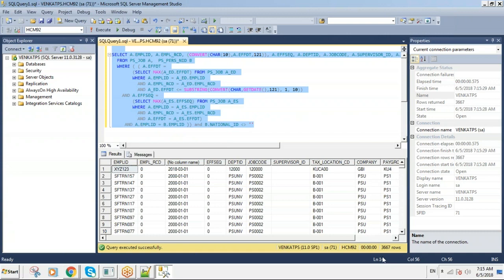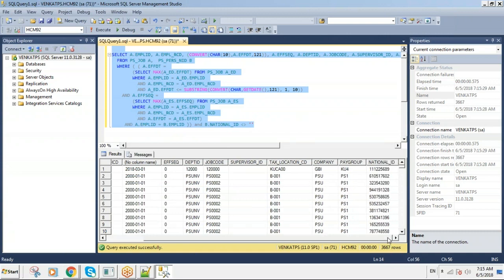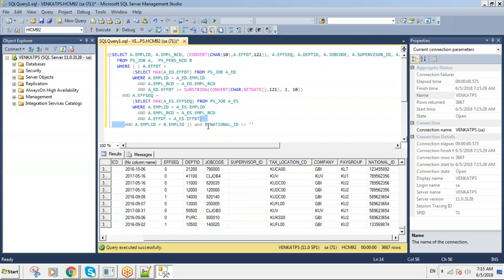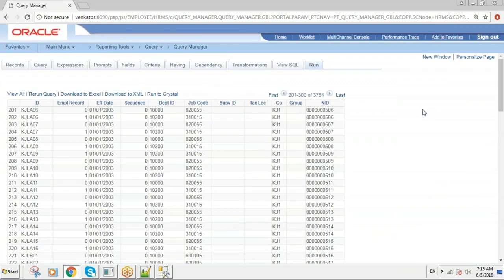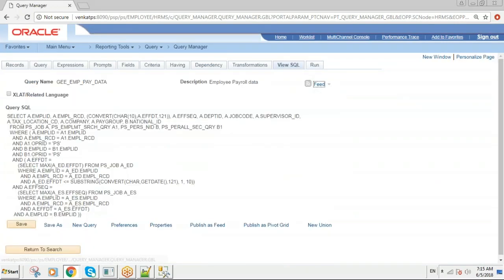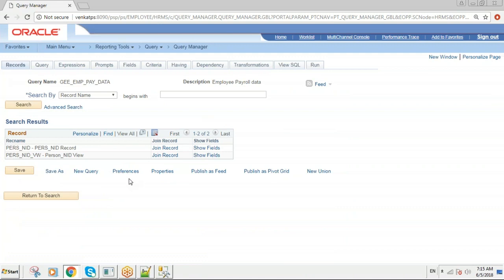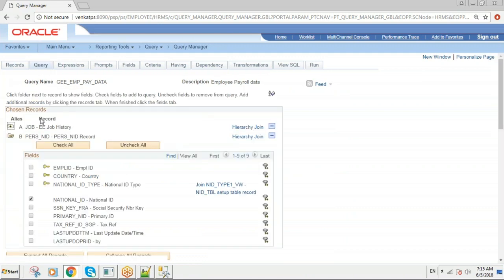Now you see 3667 rows are there. Now where we can add this condition, it's a database, it's an editor, we can write it manually. But here it's a SQL generated by the system where we can write it in the PeopleSoft query. Here we are selecting the records. Here we are building the query by selecting the fields.